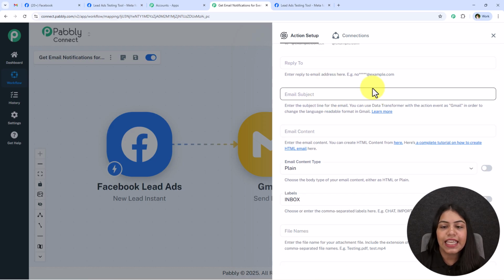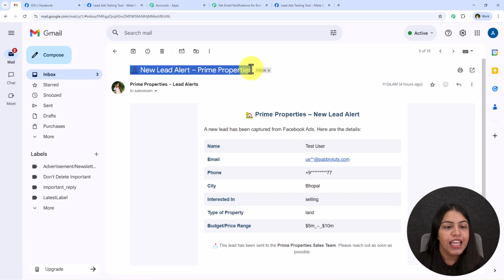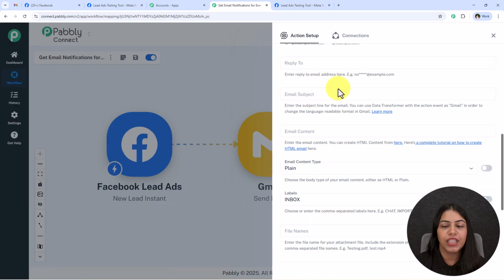And now it is saying email subject. So we have to enter this email subject. So I'm going to keep it as this, New Lead Alert Prime Properties. You can keep any other email subject as per your own choice.